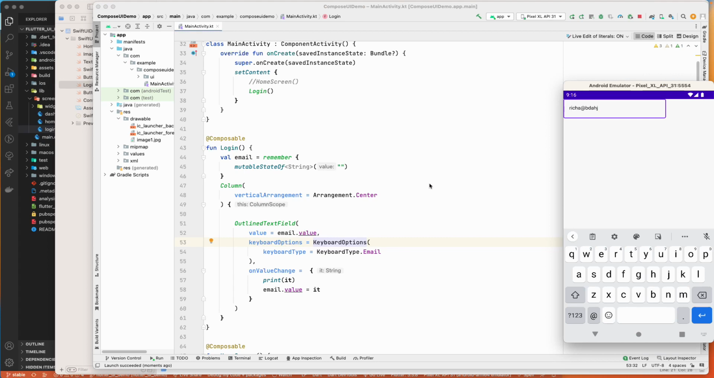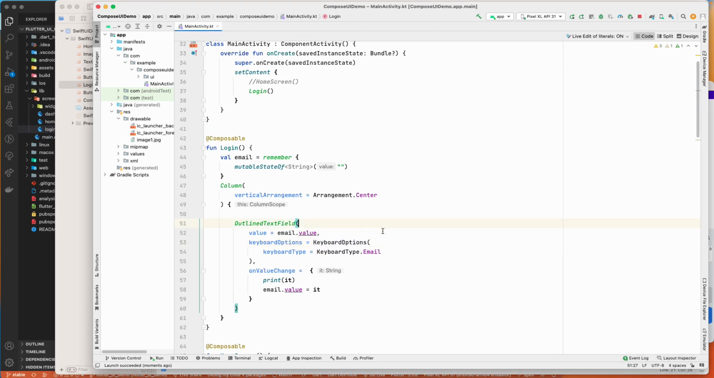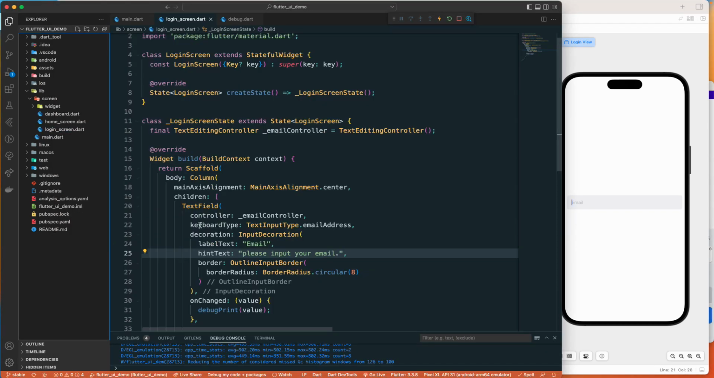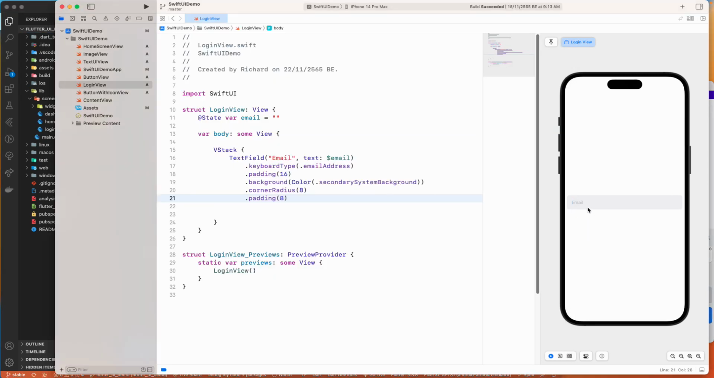So we have created a simple text field on the compose as well as on the SwiftUI and also on our Flutter project, right? So that's great. If you're wondering why we never tested this one, that should be fine. You should be able to write your email address over here and that should be working, because we have already set up the state over here.